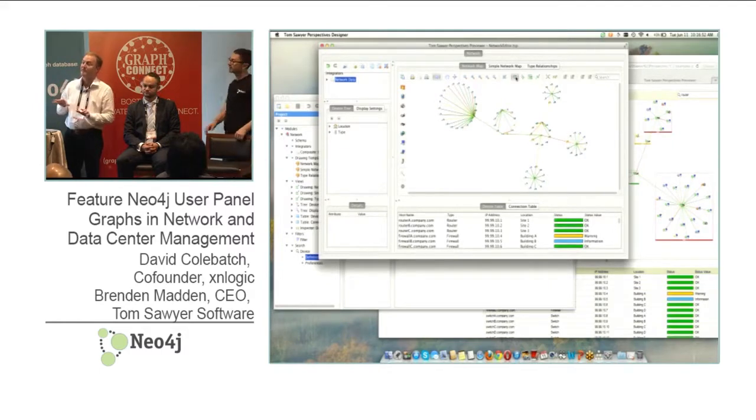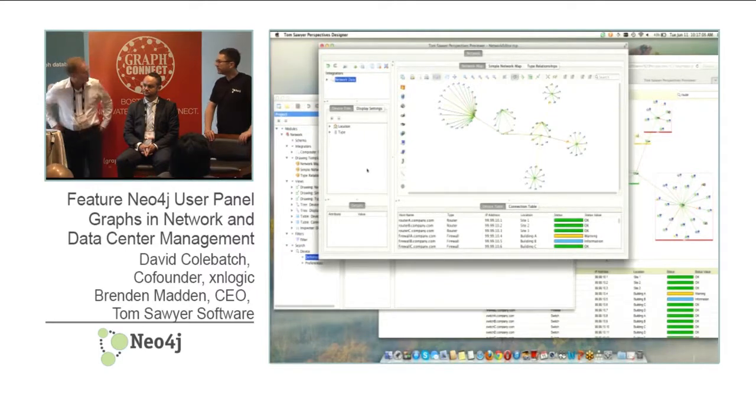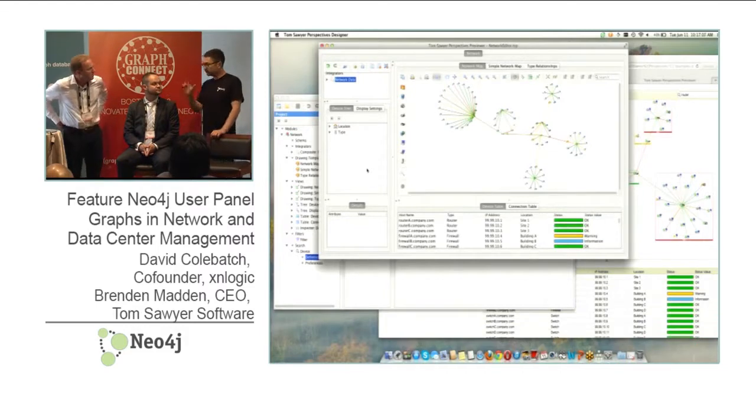Then we have graph analysis technology like pathfinding, clustering, centrality measures, various social network analysis, reachability, impact analysis. So talk about that a little bit. Those are the two tools.